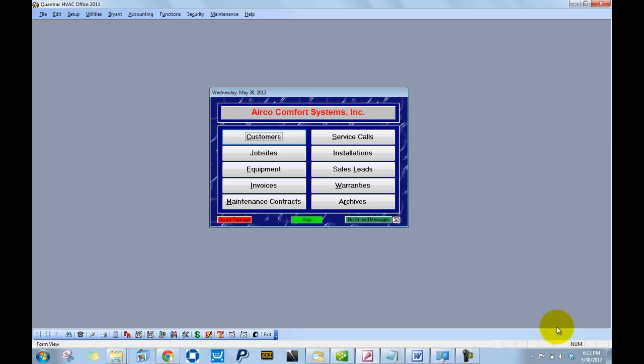Next, I'm going to show you some basic techniques for navigating through Quantrac by leading you through the process of adding a new customer and job site. This should provide you with a good introduction of Quantrac since most system functions operate the same.